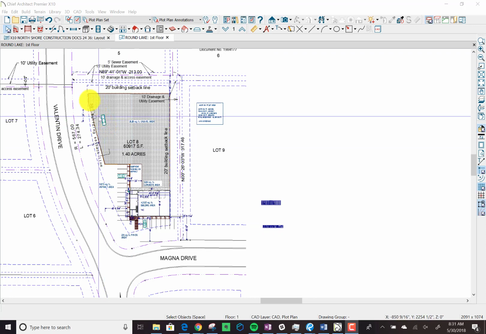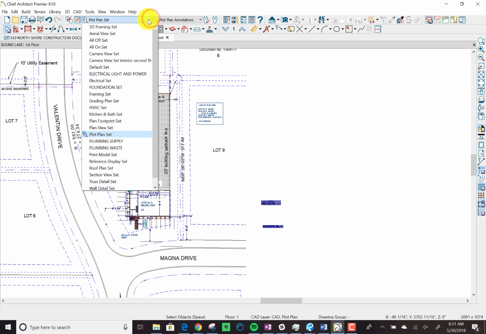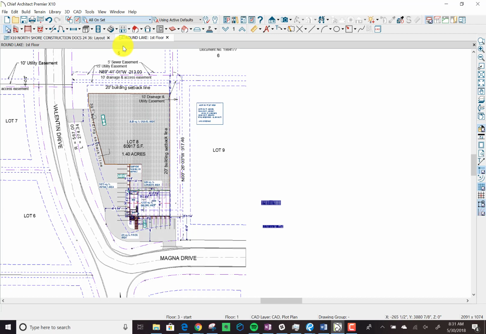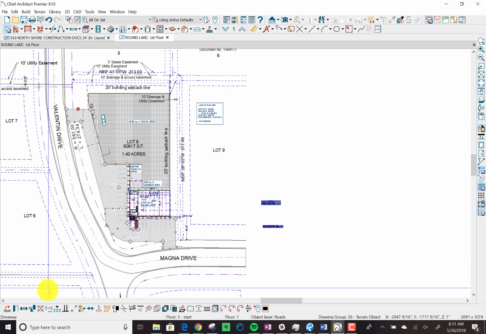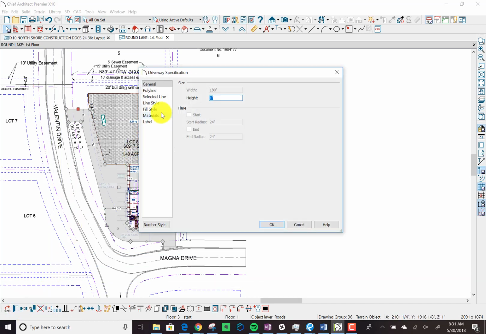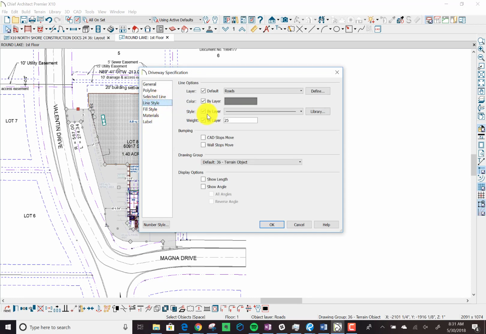Okay, here's a tip. We knew we had a driveway and curb cuts drawn in here, but we don't know where they went. So what we can do is go to the all on set, and we're going to get a bunch of stuff on here, and there it is. And we can click on that and see what layer that is. Line style should have the layer on there. It's on layer 25 roads. It is on roads.